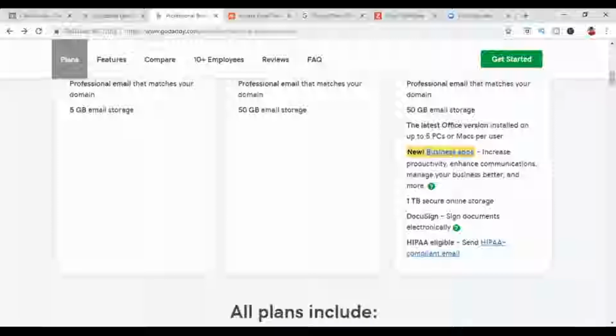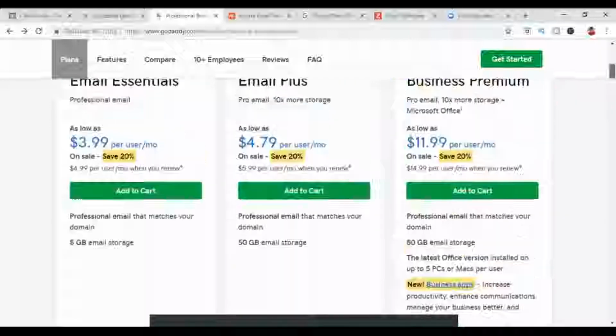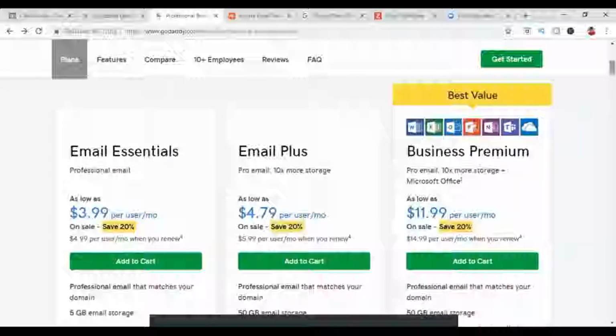Also, it offers HIPAA eligible, so if you want to send confidential information, or to let your clients know that everything that you have is confidential, you can put that little HIPAA symbol, letting them know that what they're giving you in the email that they're sending is confidential, and you cannot tell anybody about what it is that they said or sent you, or what you are talking to them about. Okay, so that is great.